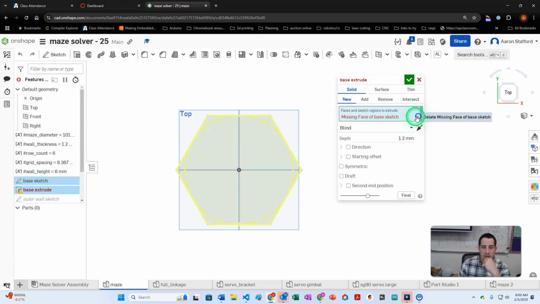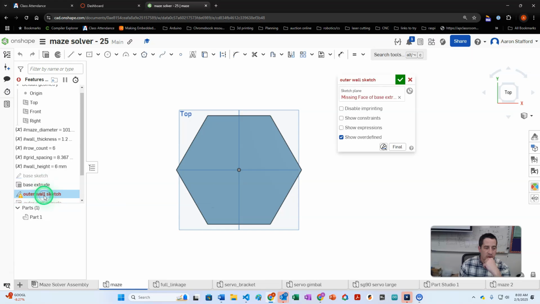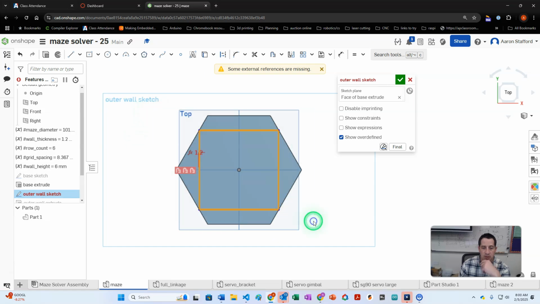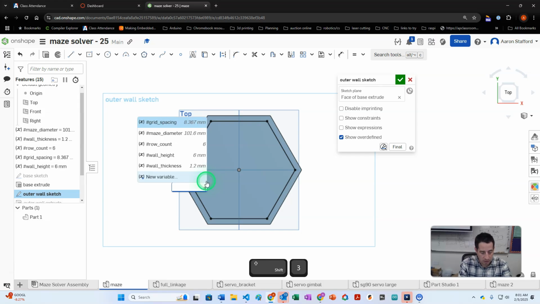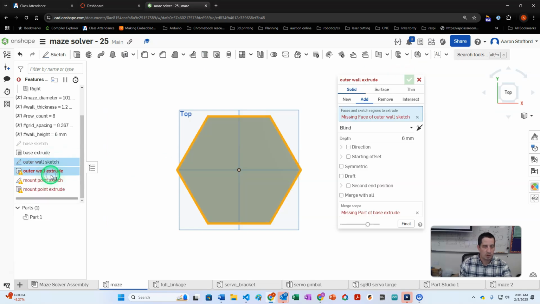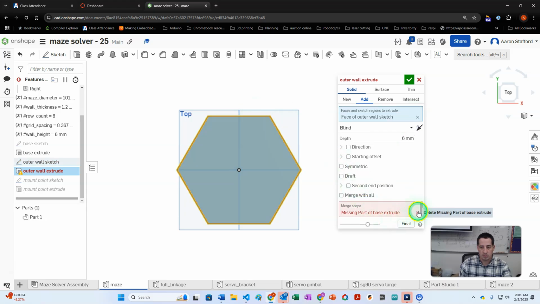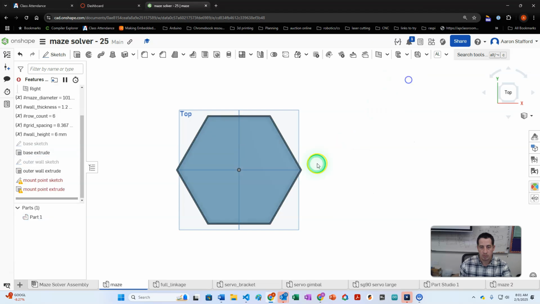So I want to extrude that. We're going to choose this. Okay. Outer wall sketch. We're going to choose that as a base. Delete that. Use our offset tool. Set this to be the wall thickness. Okay. Fix that extrude. Okay.